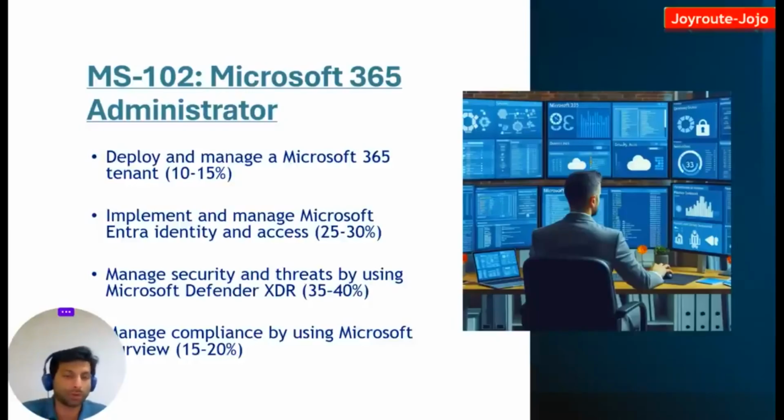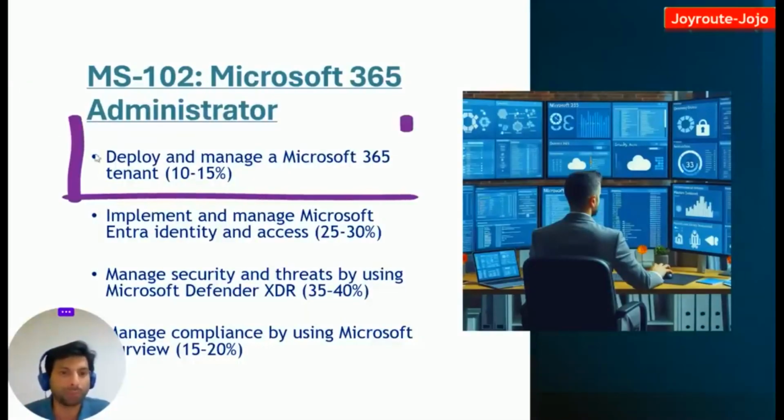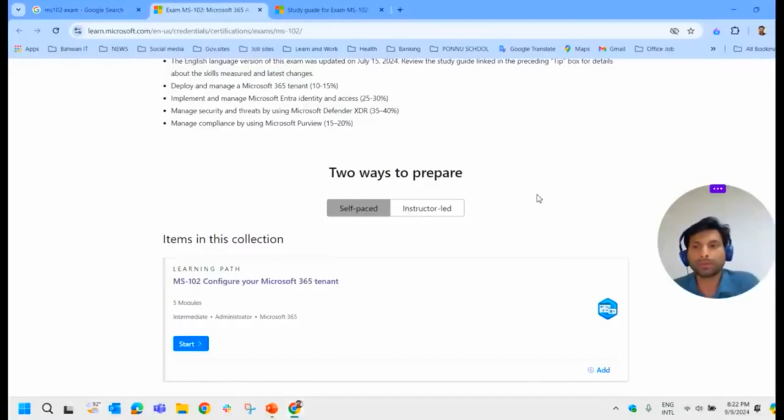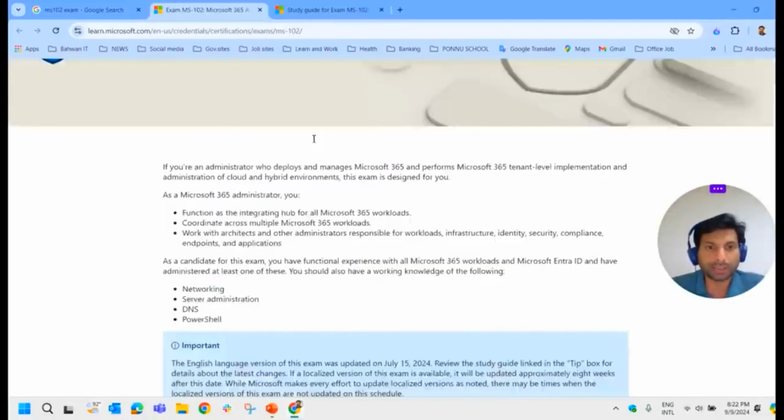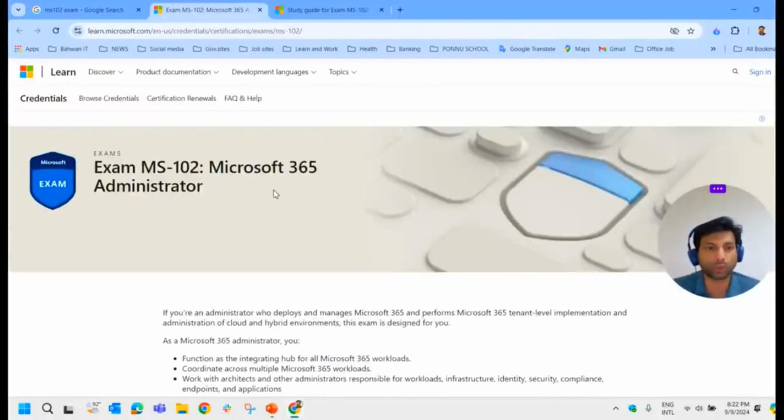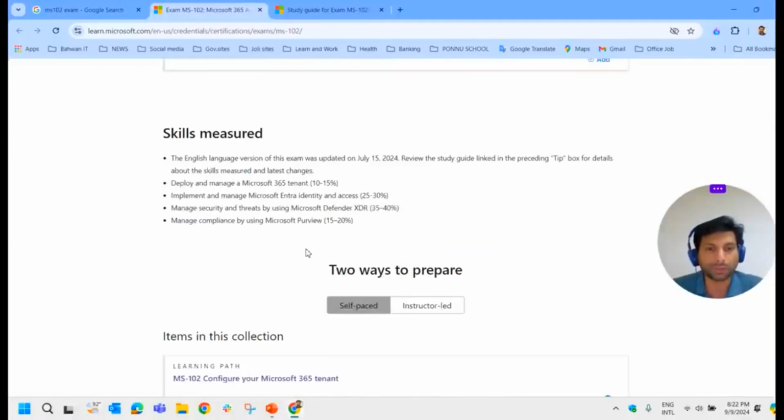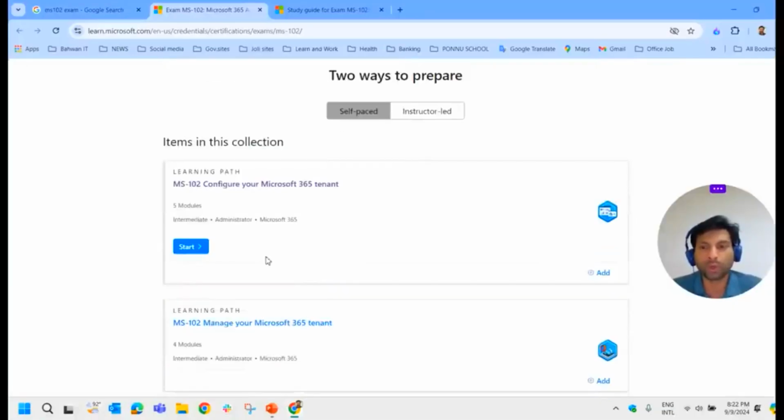So we follow the same syllabus and I try to do videos on the same syllabus. We start from the first module, which is deploy and manage Microsoft 365 tenant. Here on the Microsoft exam page, exam MS 102 Microsoft 365 Administrator, they provide some documents to prepare for this exam. What I plan to do is go through all these documents, and whatever is written in text, I will convert to video. This is what I plan to do with this tutorial series.